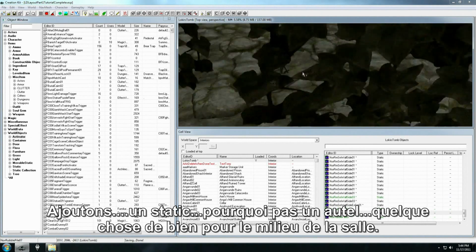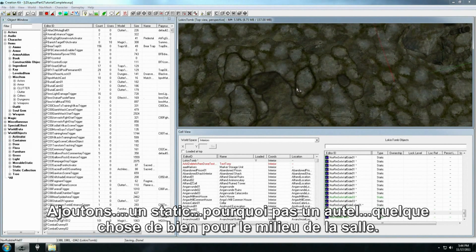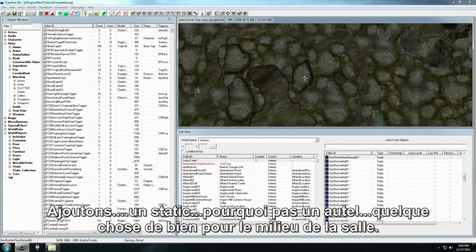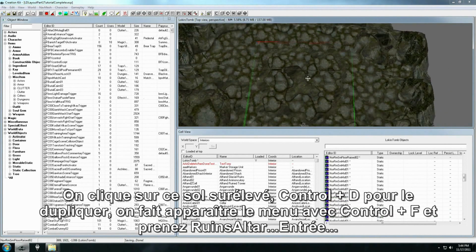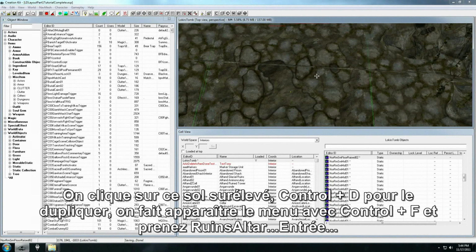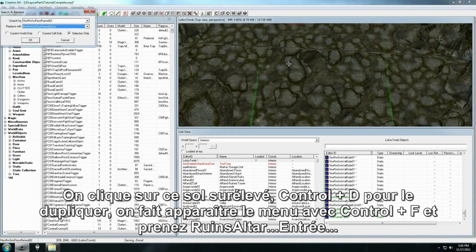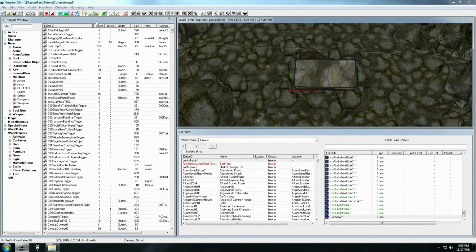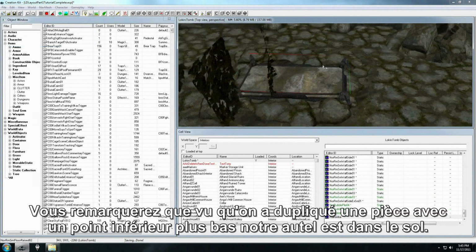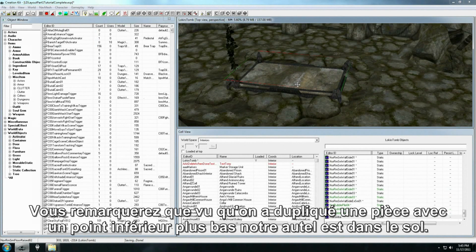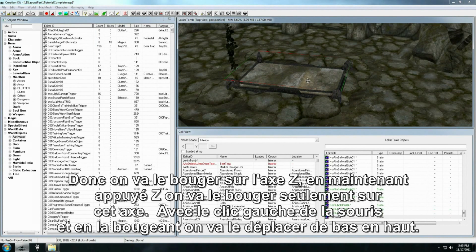And now let's add a static piece, maybe an altar, something nice for the center of the room. So we'll click on this raised floor here, Control D to duplicate it. So we bring up the menu with Control F and go ruins, altar, enter. And you'll note that because we duplicated a piece with a lower pivot point, our altar is in the floor. So we're going to raise this in the Z axis.